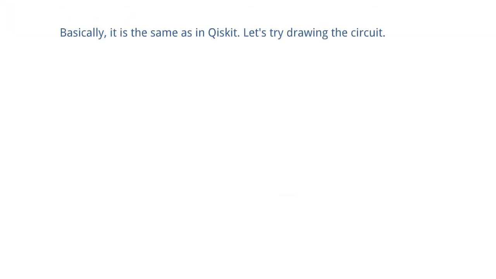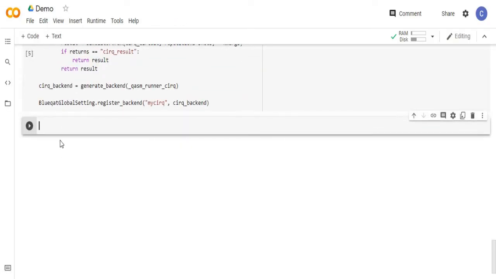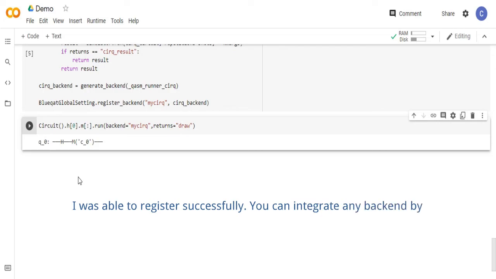Basically, it is the same as in Qiskit. Let's try drawing the circuit. Copy the code and click on the play button. I was able to register successfully. You can integrate any backend by referring to the above code for the basic steps.